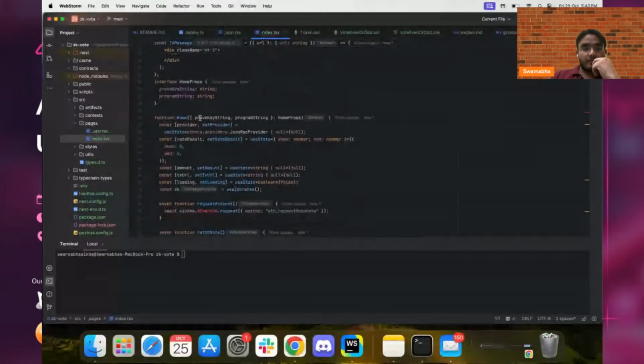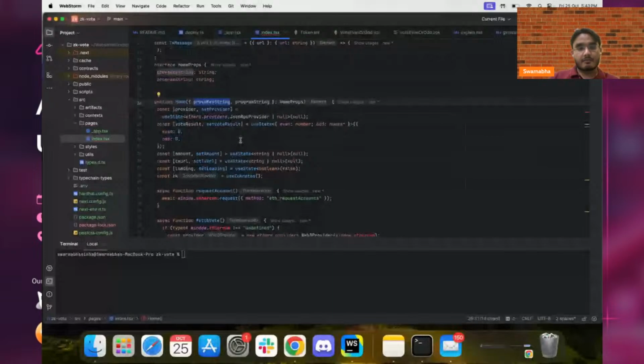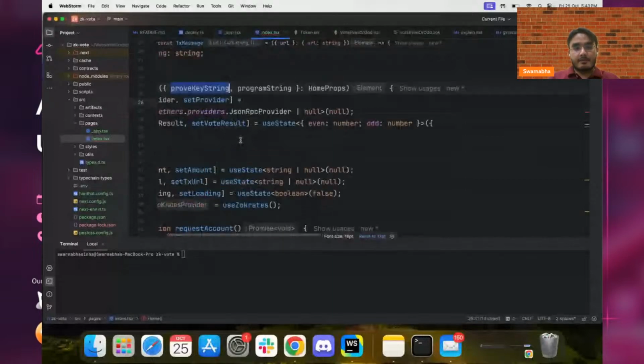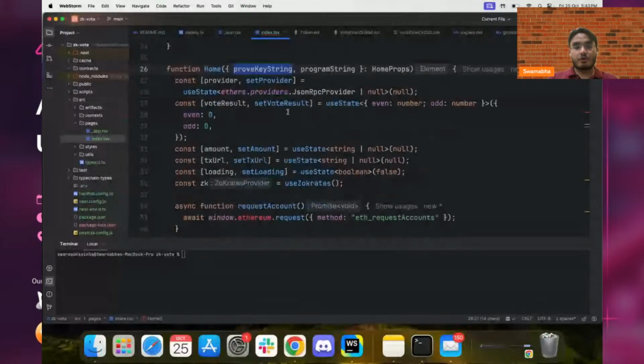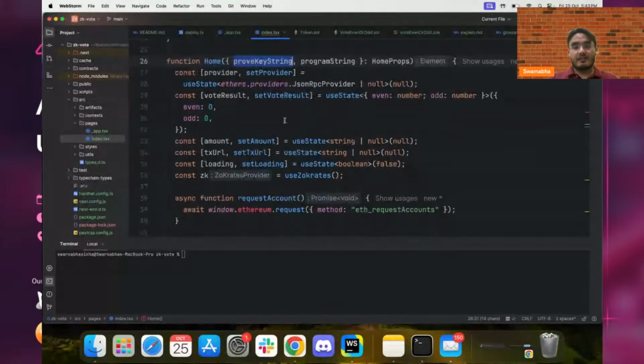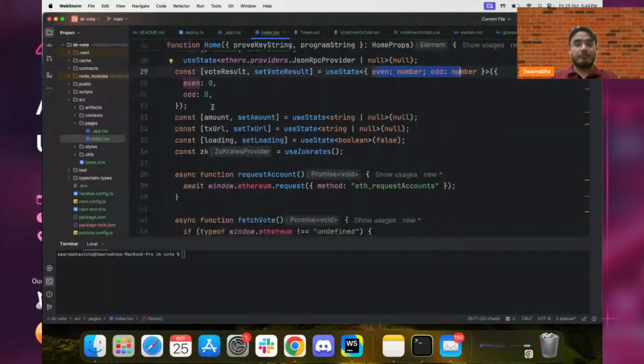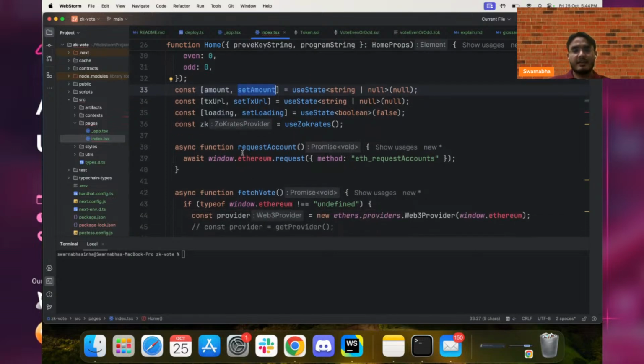So yeah, like this prover key string, program string. Basically, useState provides the vote result and set vote result, and it uses even or odd. Here, if you see, it does not take any input. That's the whole point, so no one knows what your input is or what you voted for. This is the same but set amount, and it basically requests the account.